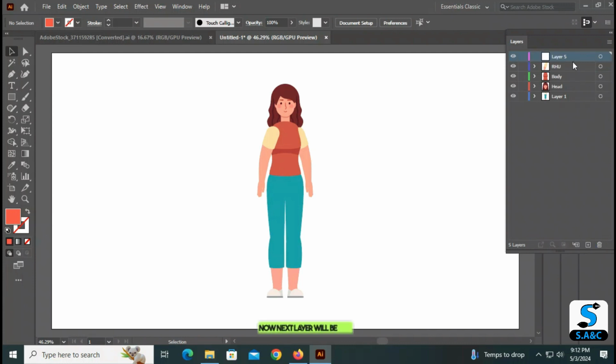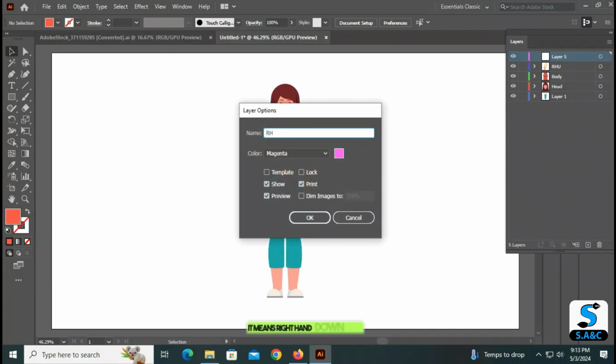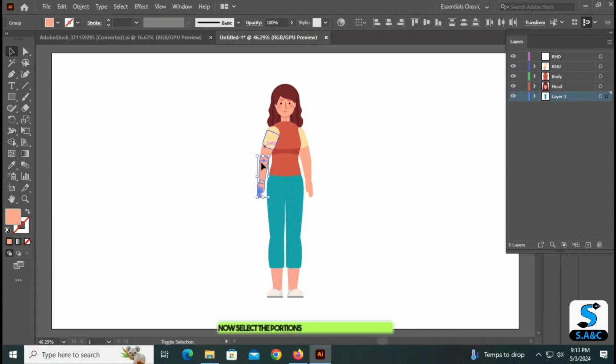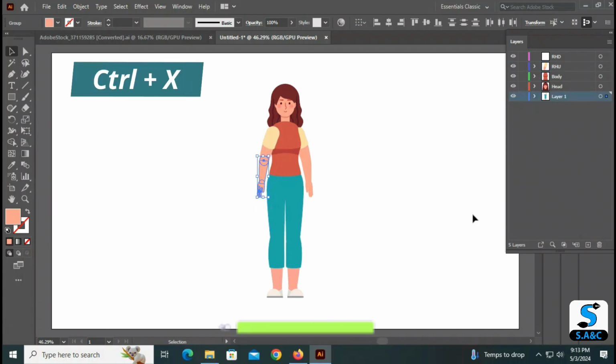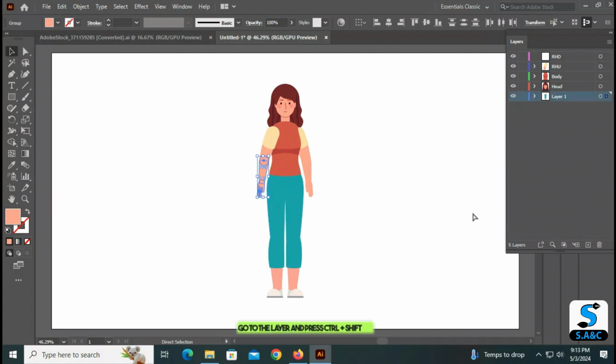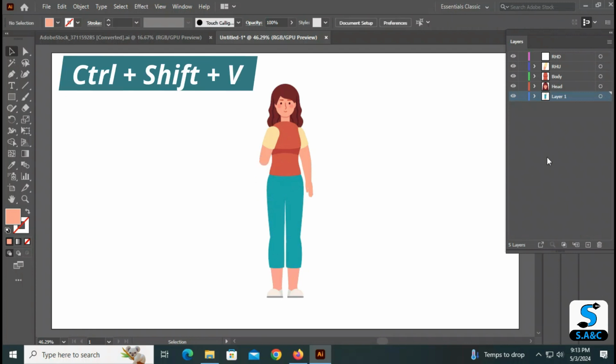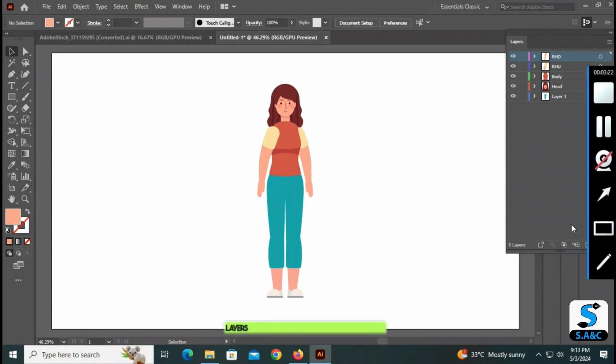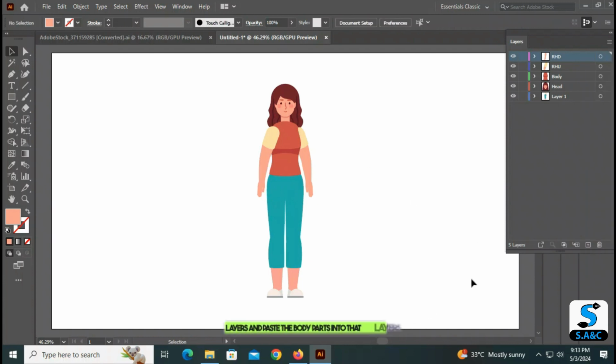Now the next layer will be RHD. It means right hand down portion. Now select the portions and press Ctrl plus X and then go to the layer and press Ctrl plus Shift plus V. Now in the same way we will make other layers and paste the body parts into those layers. So watch carefully now.